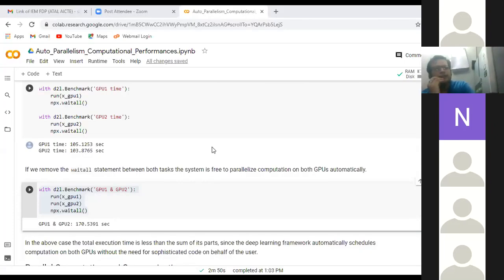I think you can see my screen, so you will be able to see that. No, sir, it is not visible. Some problem is going on. Anyway, can you see it now? Yes.